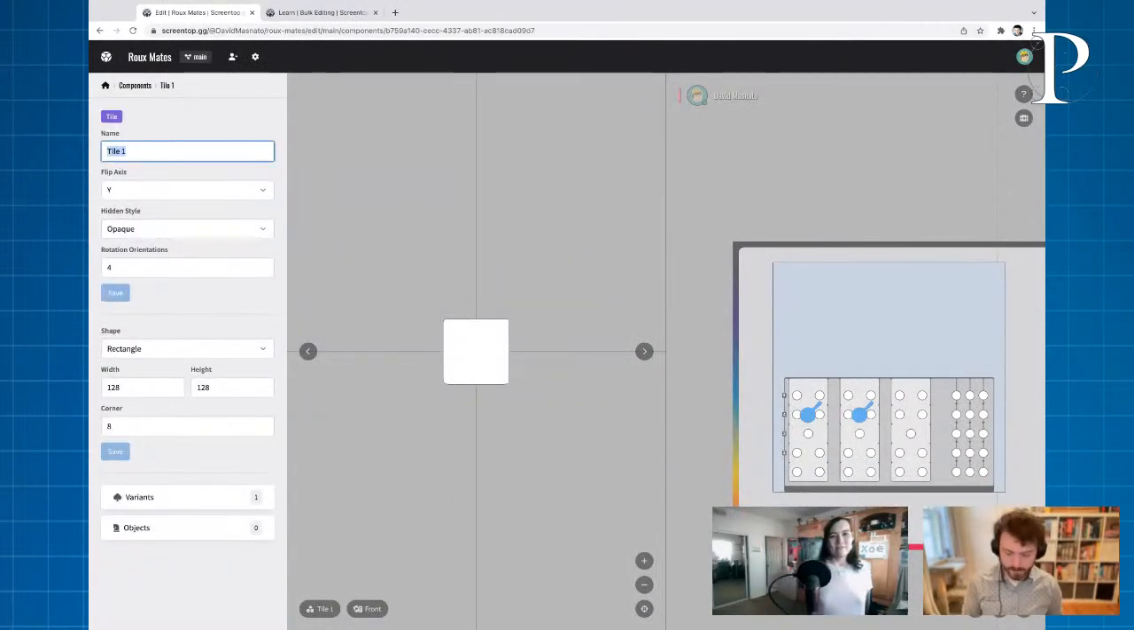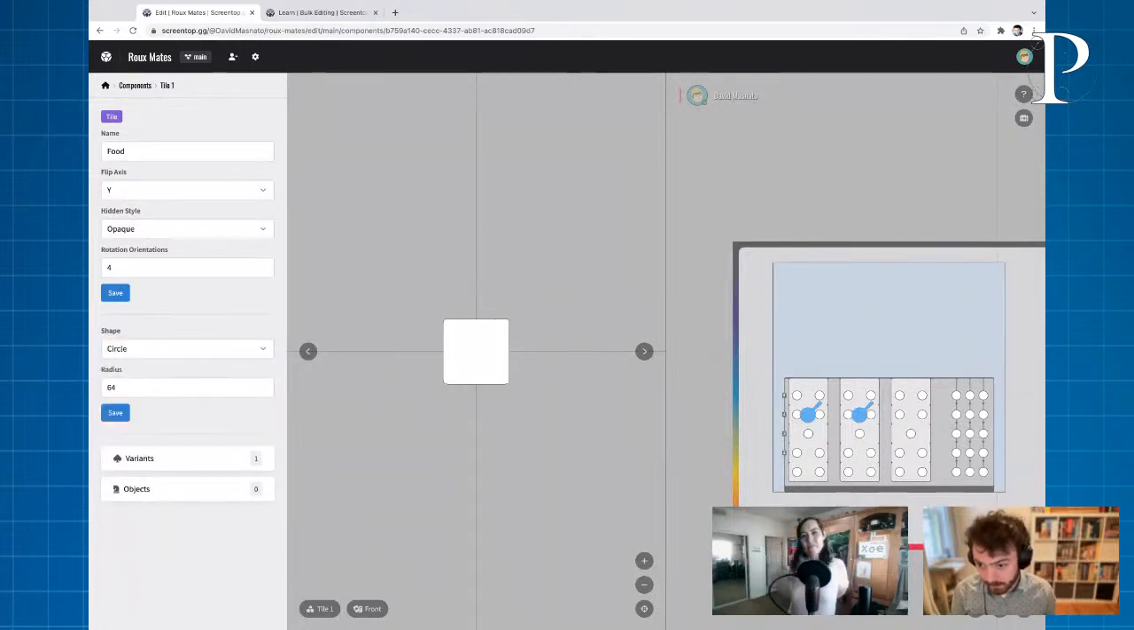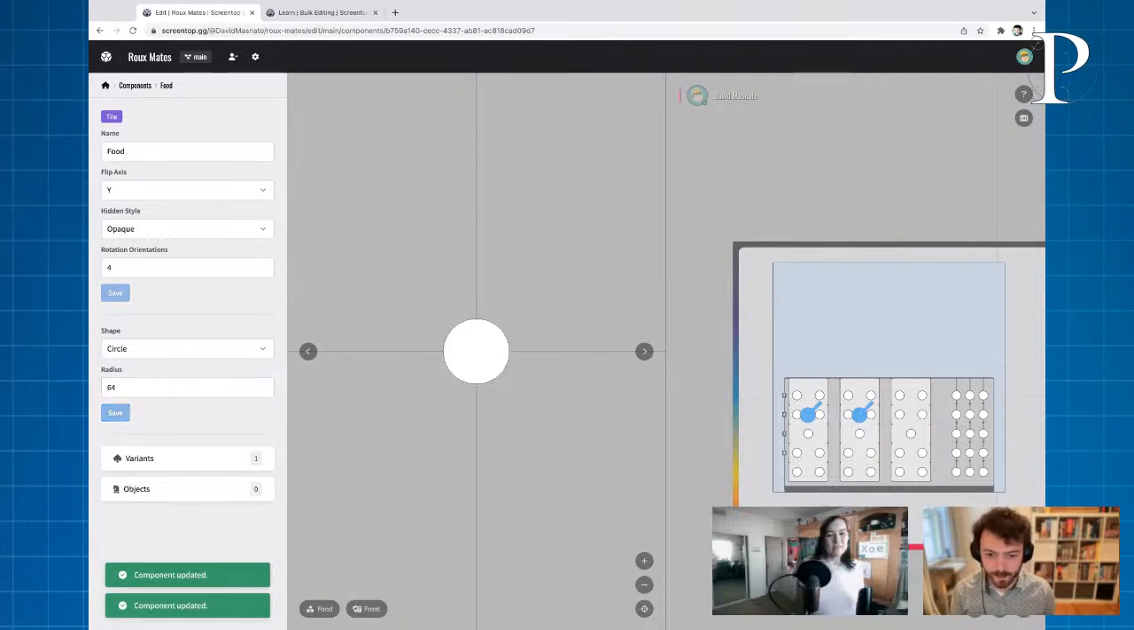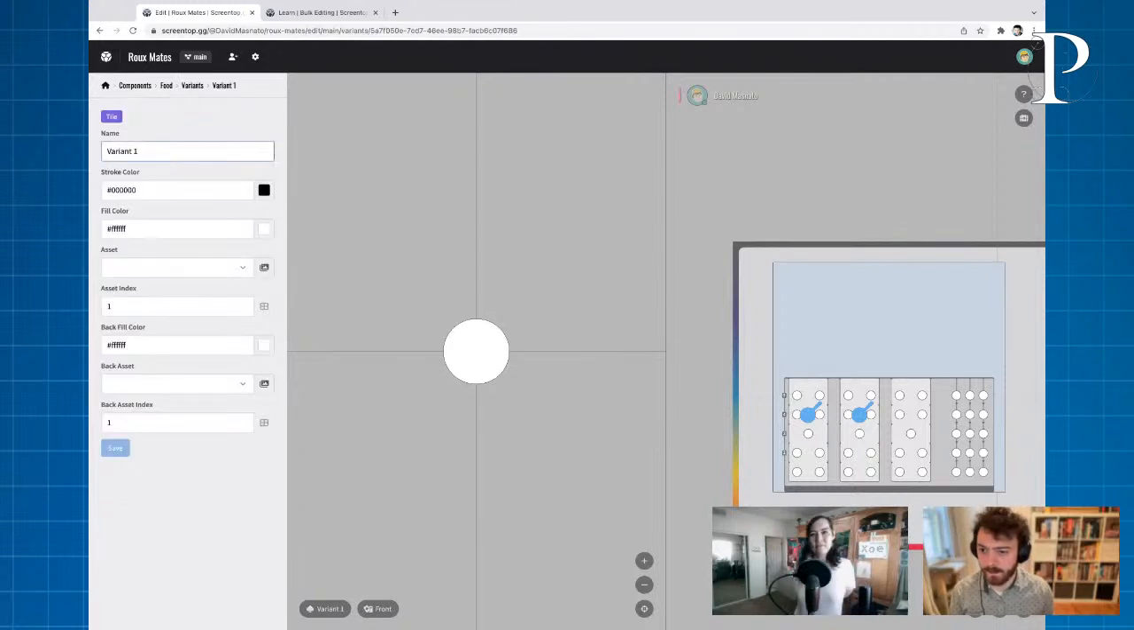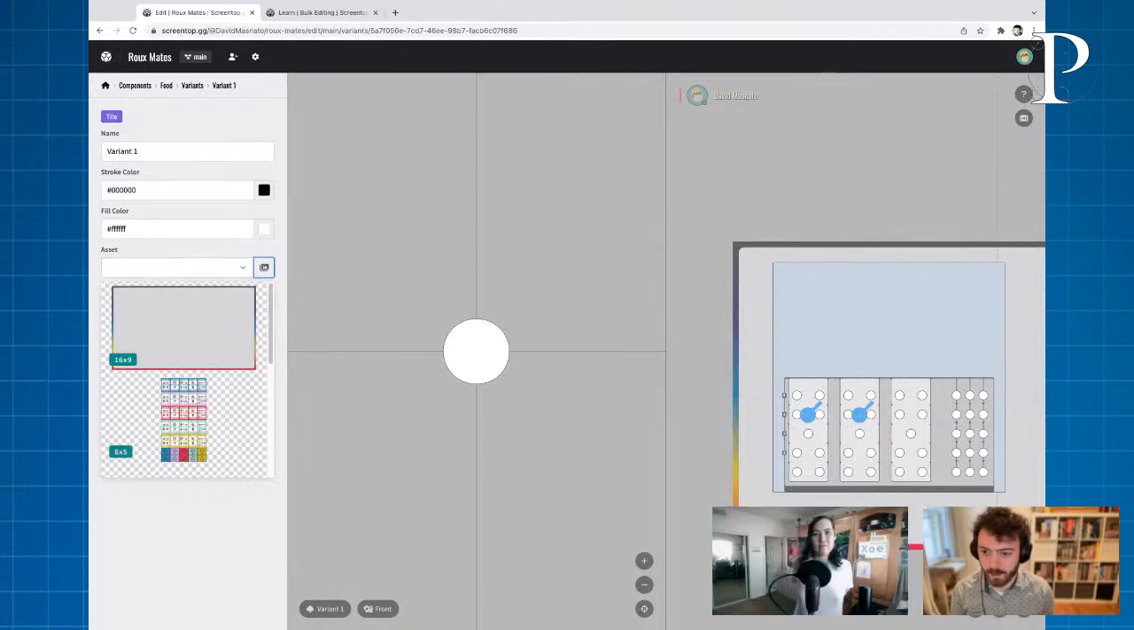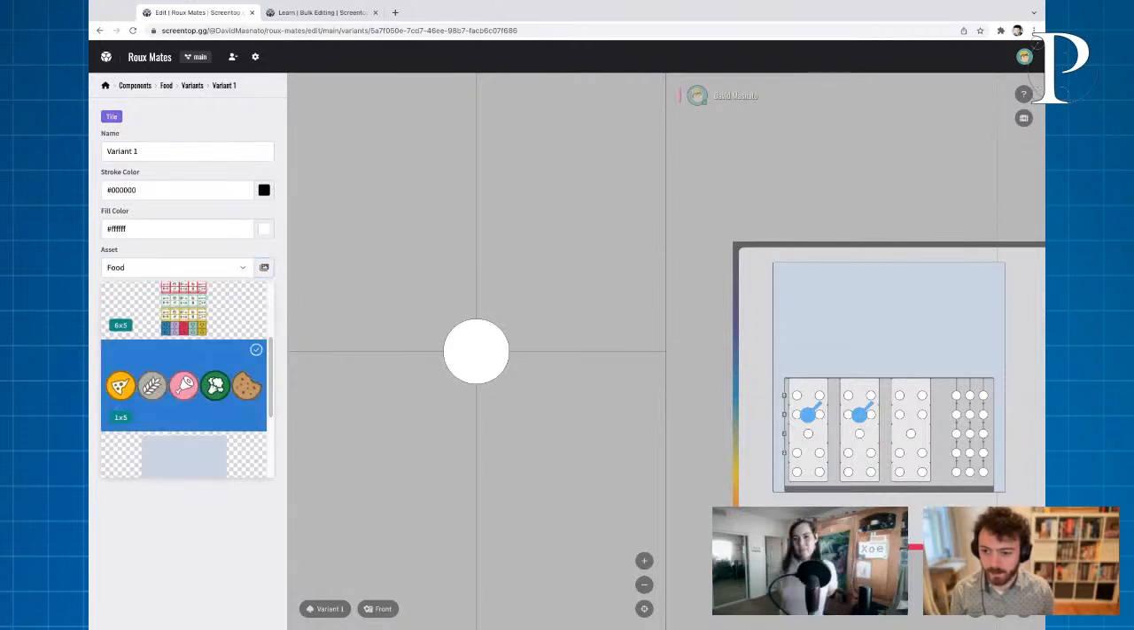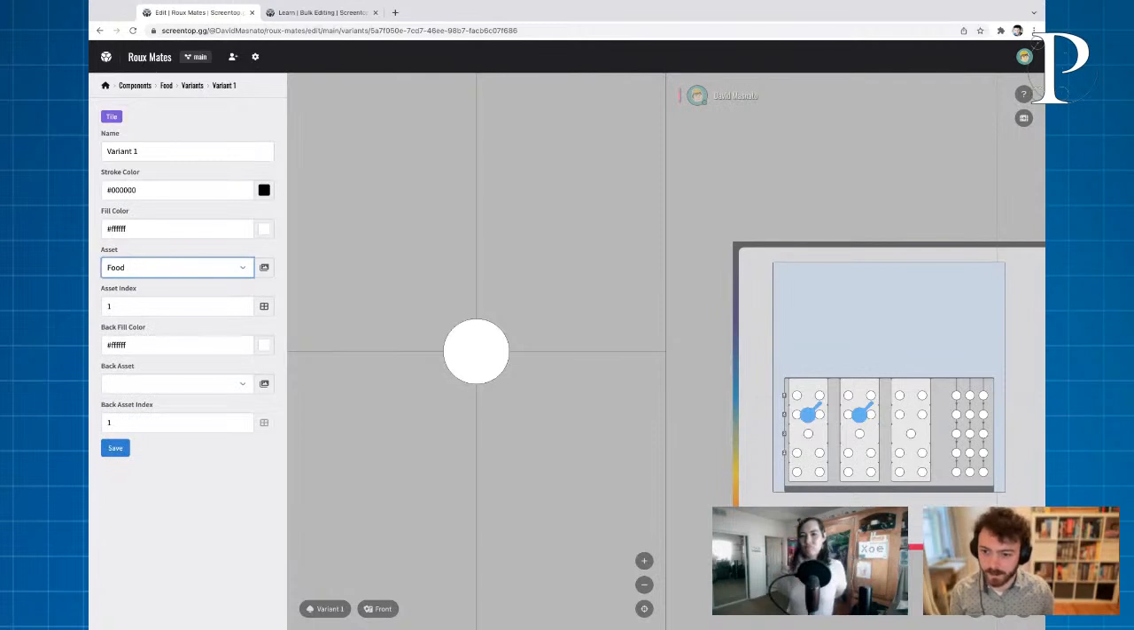Just call this food. And then it's a circle. Mm-hmm. Oh, so I need to save that, and I need to save that. Yeah. And then for variant, I will grab the food asset, which I could have just done from the drop down. So I think the first one in there was dairy.